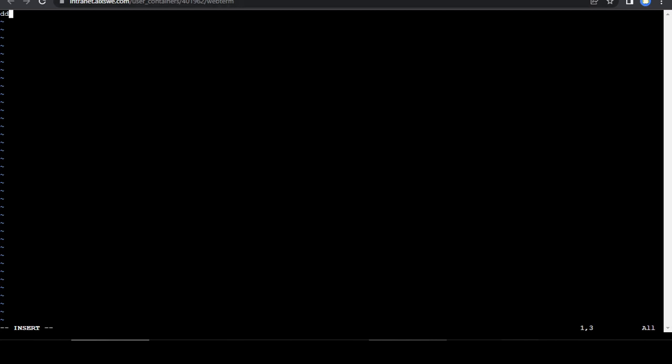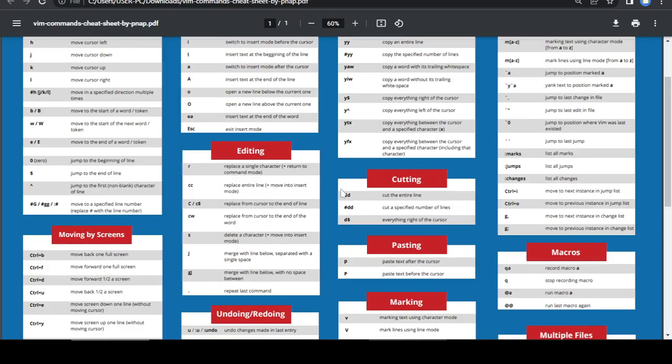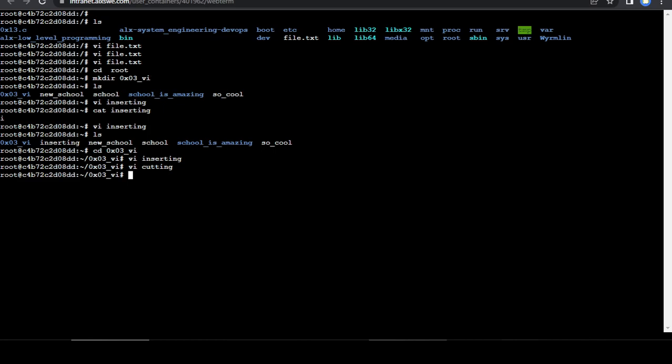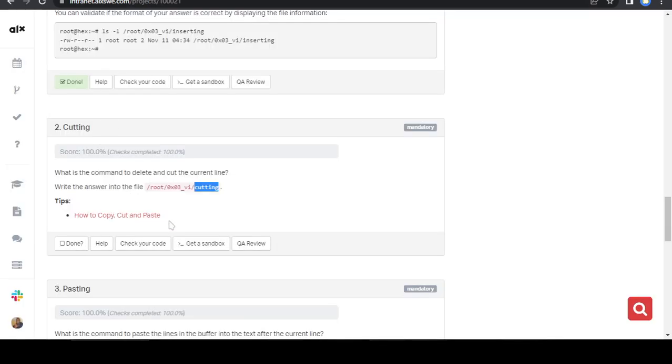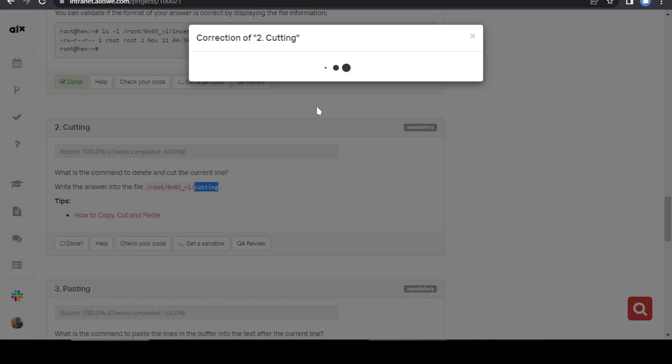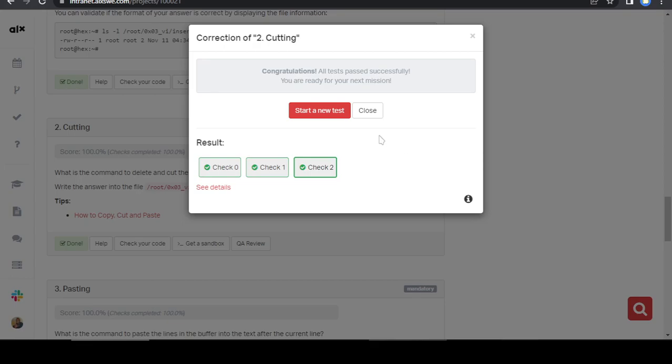If you go back to the cheat sheet we have here, to the cutting section, see, to cut an entire line, the command is dd. So we already have that. So you just press escape, then press capital letter Z twice to save and exit. So let's check the code now. Click on start a new test. As you can see guys, it's checked and there's no error.